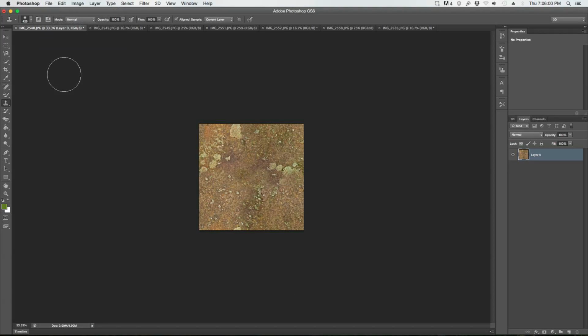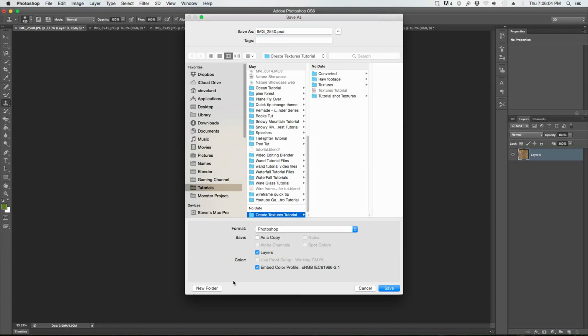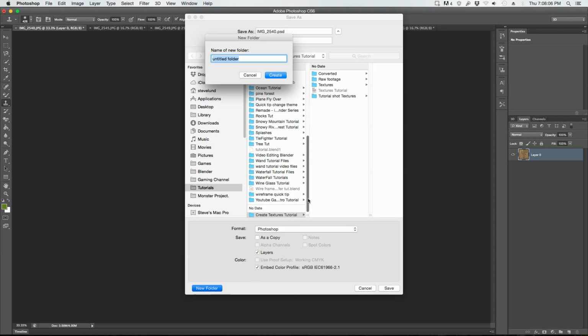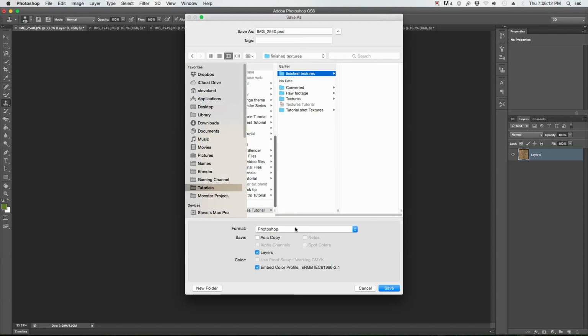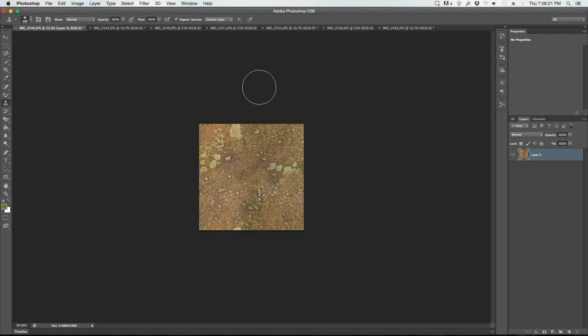And I'll save it out as a PNG file, because PNGs are what I'd like to go to for textures. So I'll just go Finish Textures here. There we go. And save it out as a PNG. Simple. There is our first rock. Done and dusted, ready to be used. So that's how you do a tileable texture.